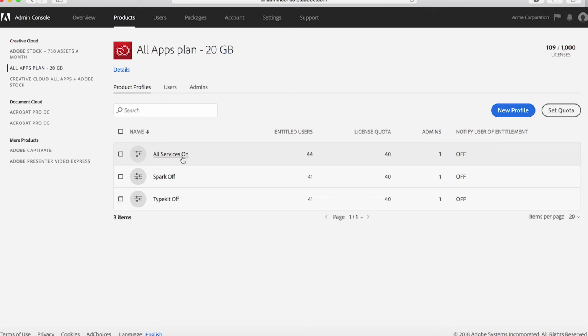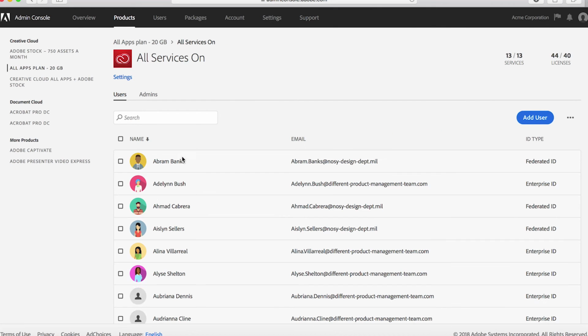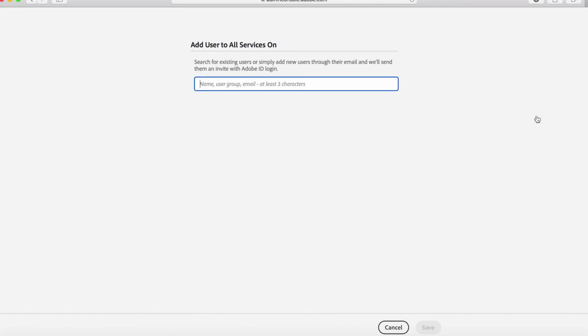if I go into one of my profiles such as All Services On, from the users, I can, as we saw earlier, add users via the Add User option, or I can actually add a user group in here. So this group I know to have, I think, 10 users, and I can very easily assign that group to the profile.